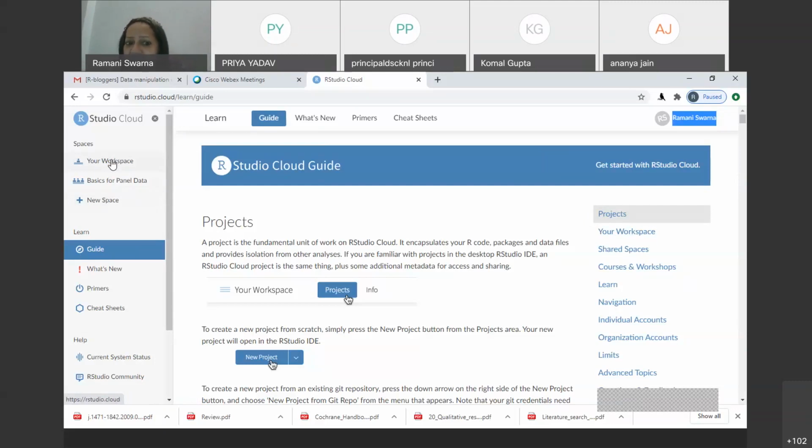I will not give the leverage for anybody else to work. Now, that is another fun part of working on RStudio Cloud, which you cannot see in RStudio Desktop. So that is fun. Then courses and workshop, click on this.